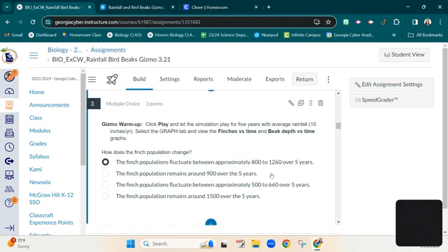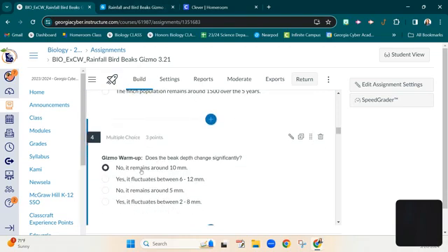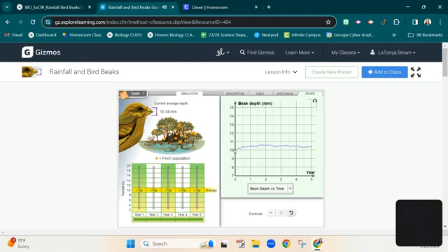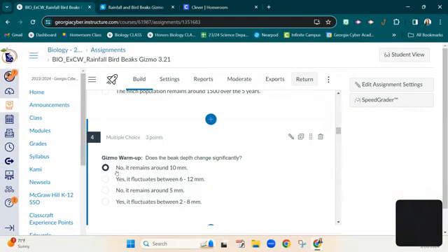So now what about the beak depth? Well, it looks like the beak depth doesn't change much. It kind of stays right here at 10. Like, it's kind of monotone. It kind of stays right here at 10 millimeters. So it doesn't move much. So for your answer, you can put that no, it remains around 10 millimeters. It doesn't change very drastically. It just seems to kind of stay around 10.